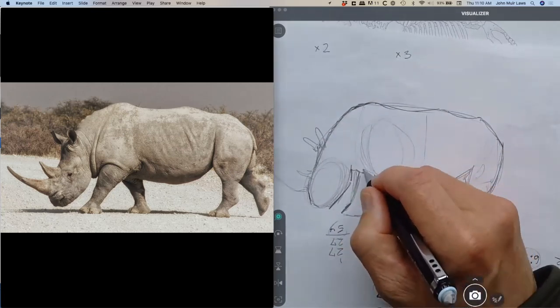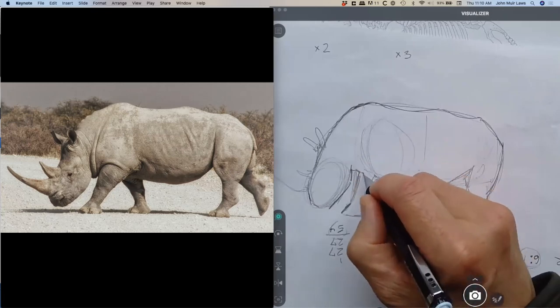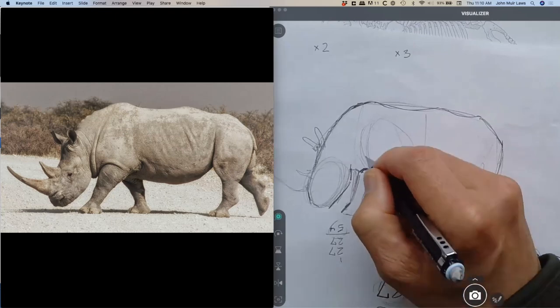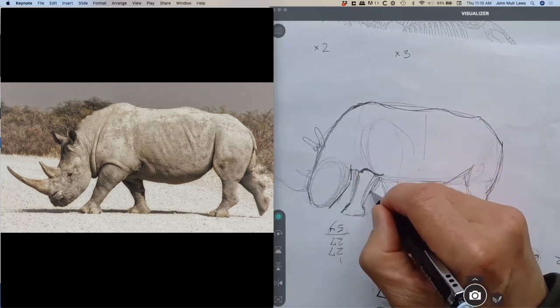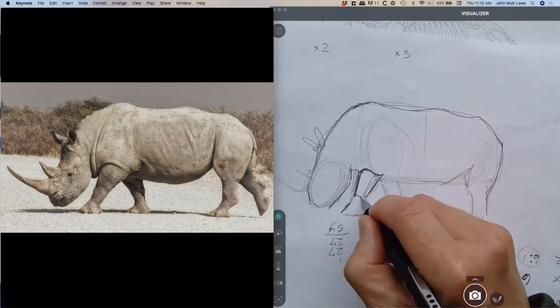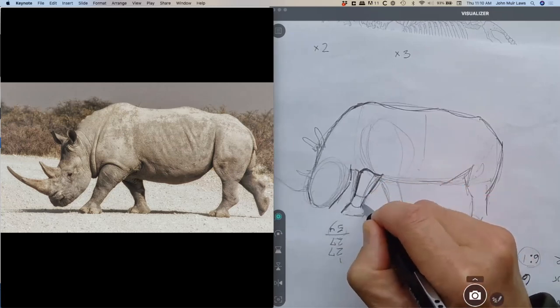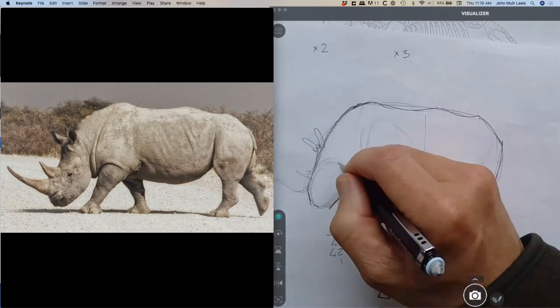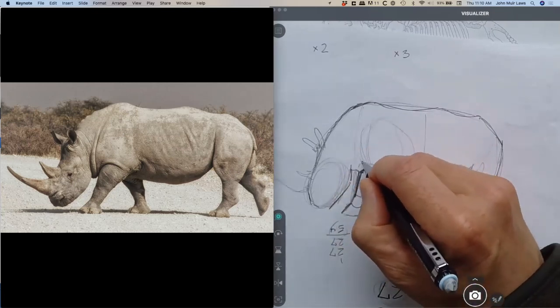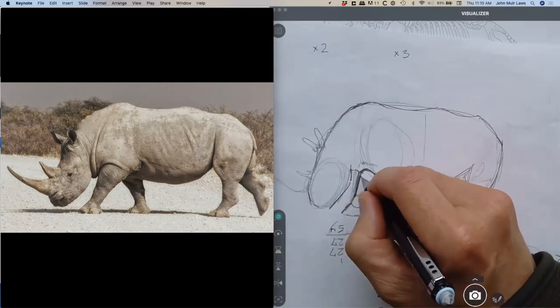But on these legs here, this fold of skin where the foreleg comes in, I think that's a very helpful thing to look for.